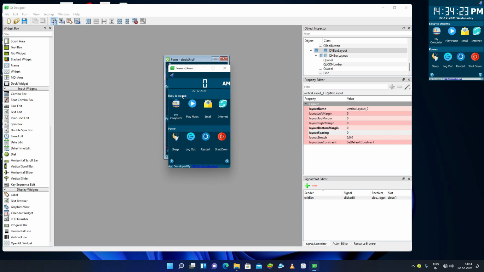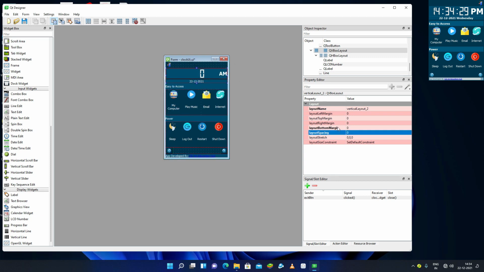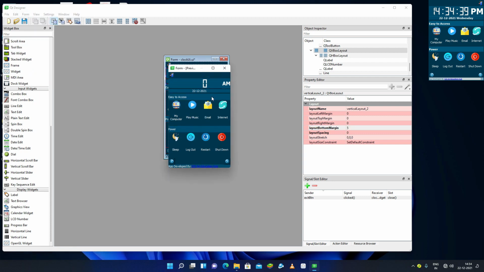This is fine, but there is no space between date visit and easy to access. So I'll just come into VBox layout and give some bottom margin like 5. So this is now the space. Now let's see the preview. Now it is correct. Okay, done.